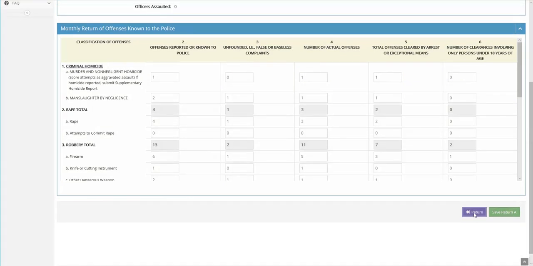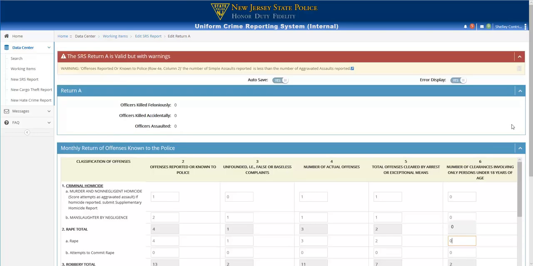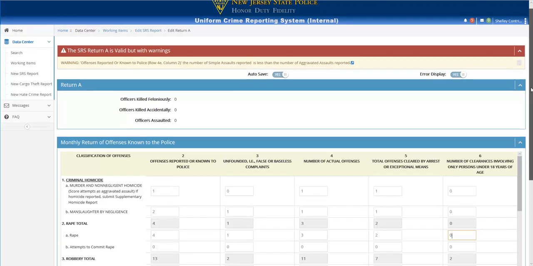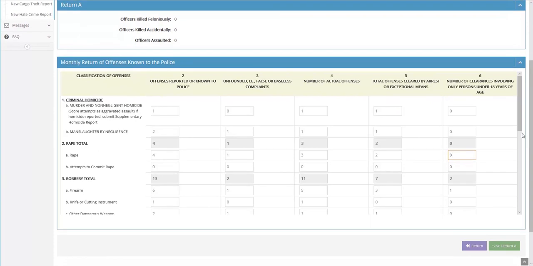Now let's go and click on the return button, which is purple, and let's see what it shows. Okay, it's giving me the warning. It says here, offenses reported or known to police, row 4, column 2. The number of simple assaults reported is less than the number of aggravated assaults reported. So let's take a look at aggravated reports.